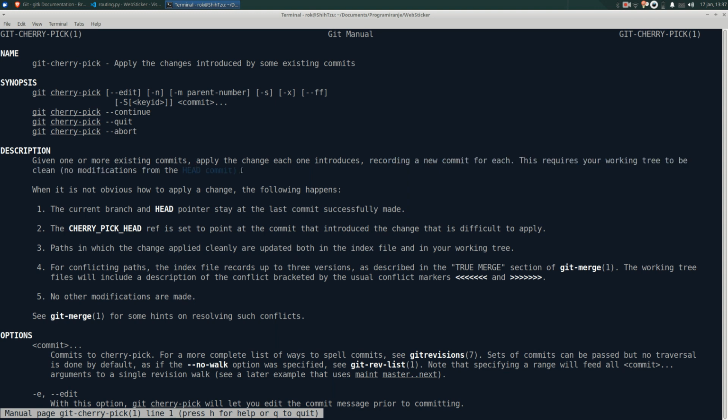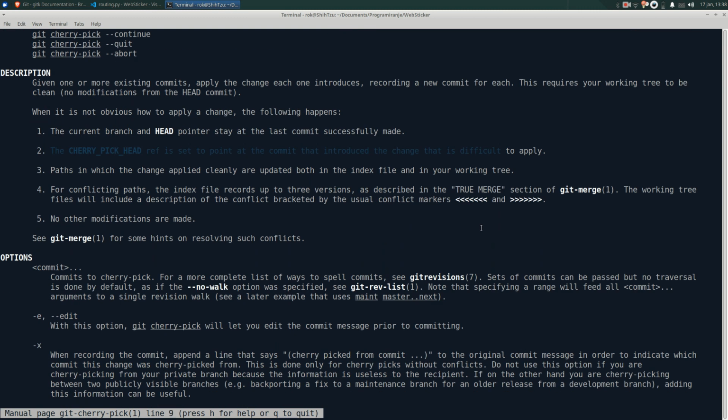Now I don't understand what that means. When it's not obvious how to apply a change, the following happens. The current branch and HEAD pointers stay at the last commit successfully made. The CHERRY_PICK_HEAD ref is set to the commit that introduced the change. Yo, this is like so blah. I mean, oh, true merge, git merge.